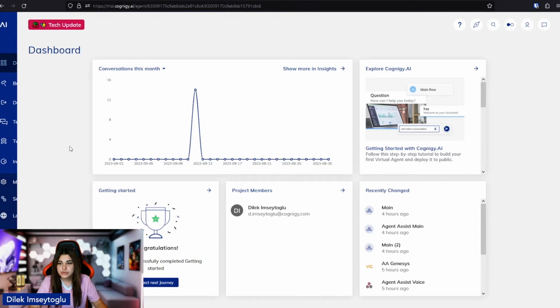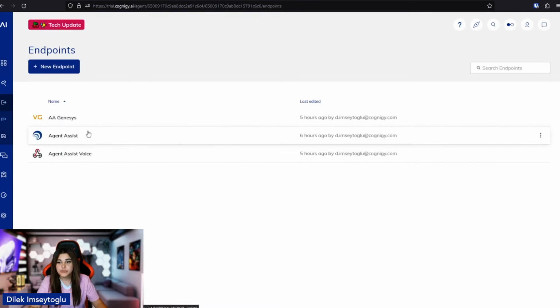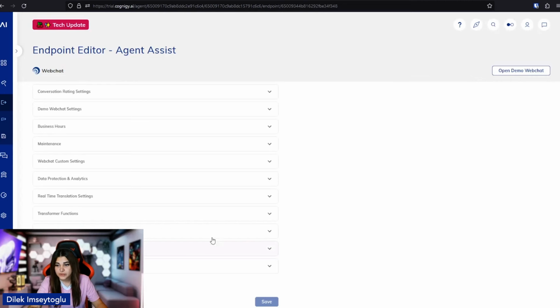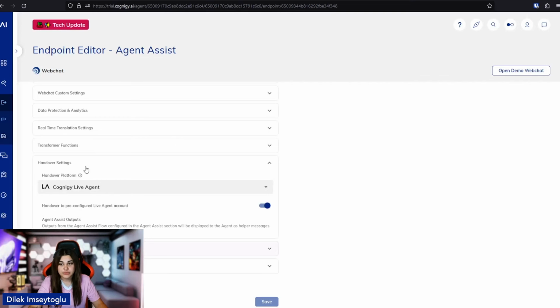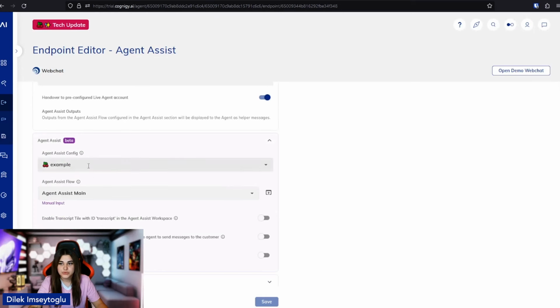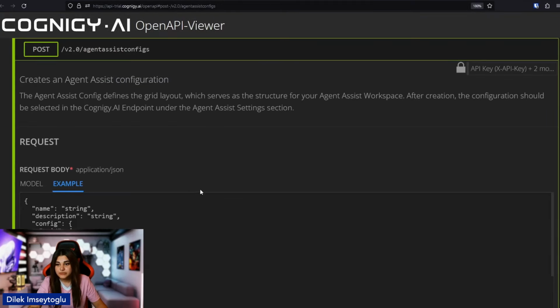There are a few things that we need to consider. The first step is to set up our grid layout. For this, you can go to your endpoint and make sure you have your handover configured. Without the handover provider, you will not be able to configure any of the Agent Assist stuff. There is one thing that you can already configure, and that is the Agent Assist config. This is where you configure the Agent Assist grid. Currently, this is only available via API call, but we have already provided the link for you.